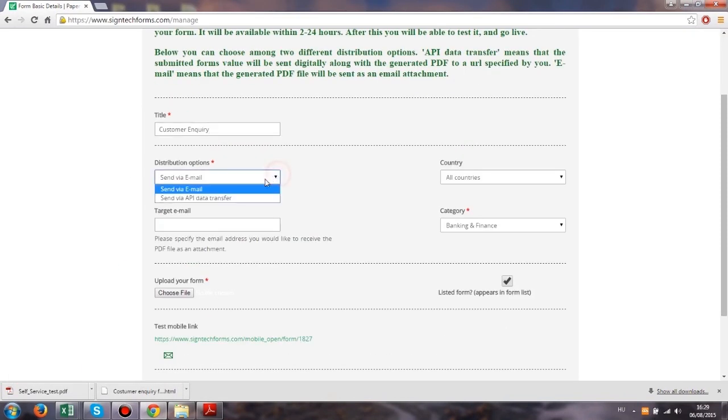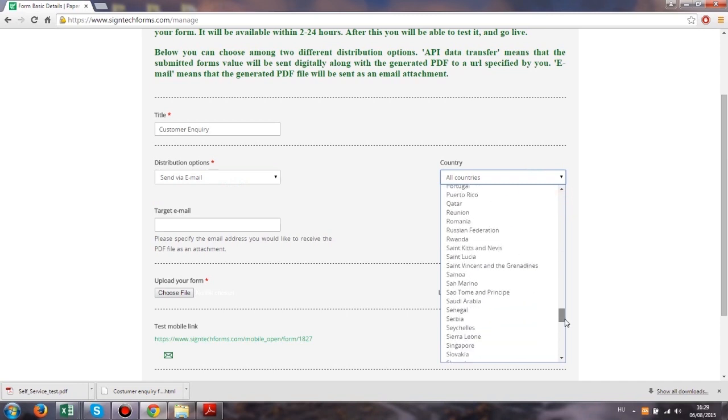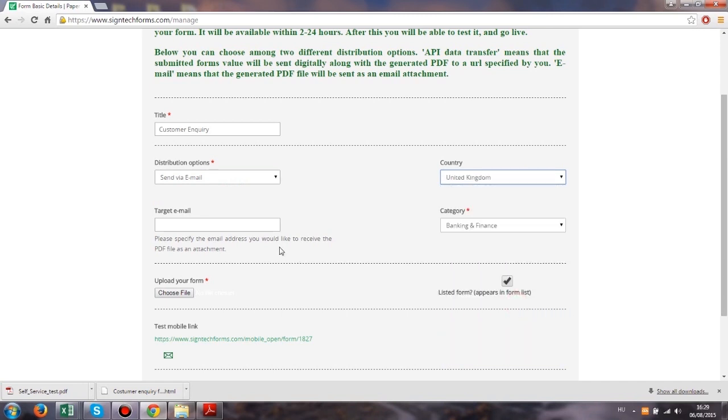Then you need to choose the distribution options and your country. Note that the country does not limit anyone from accessing your form. Distribution option can be email, which means your completed form will be sent to the email address that you typed in. For the email address part, you have to add an email address where you want to receive the completed forms. This email address will be the default one automatically added to the email when the user sends you the completed form using the mobile app.